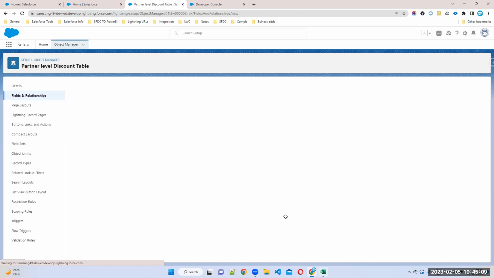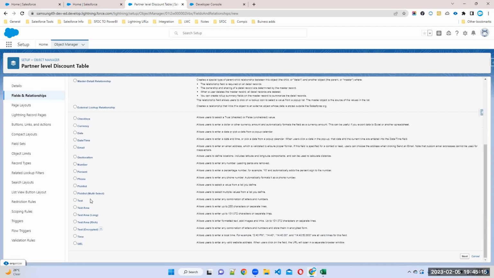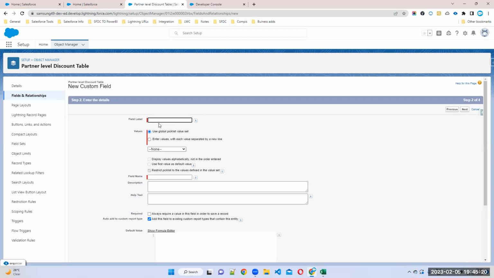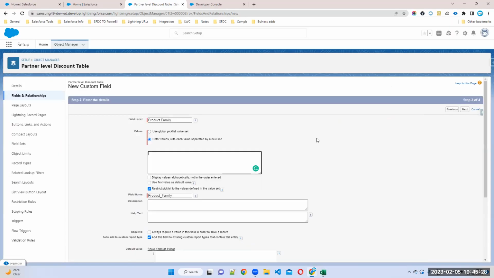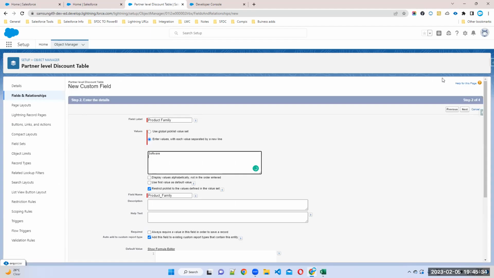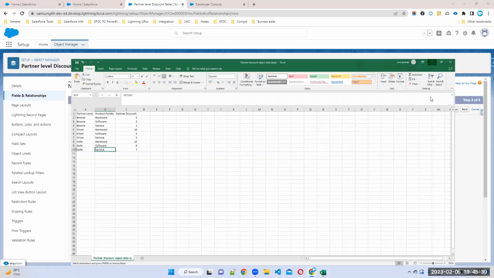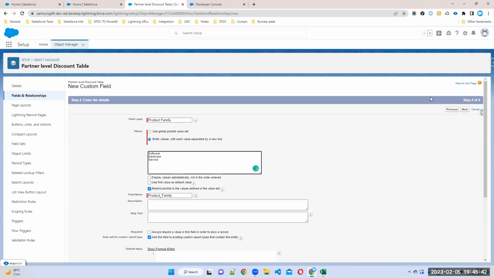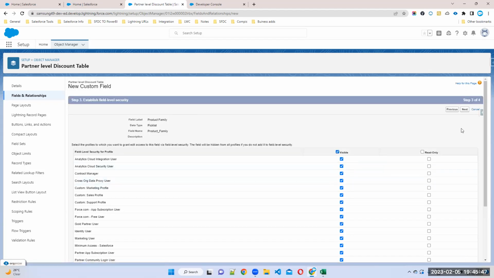Save and new. I'll create one more field called product family. This is also a picklist. What values can I enter? Hardware, software, and service. That's it. Click next. It's visible to everyone. Click next.